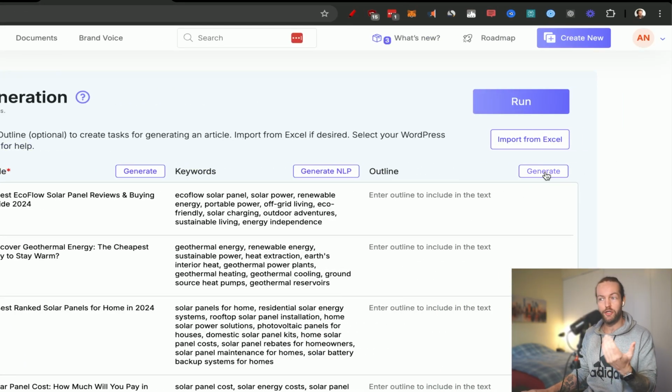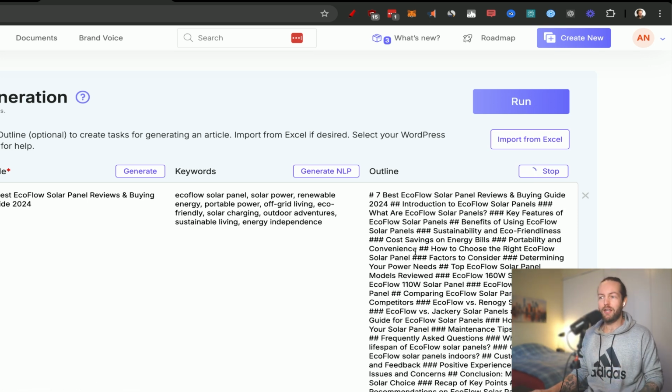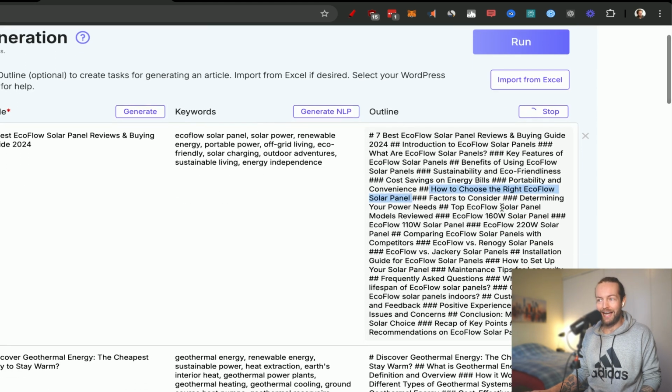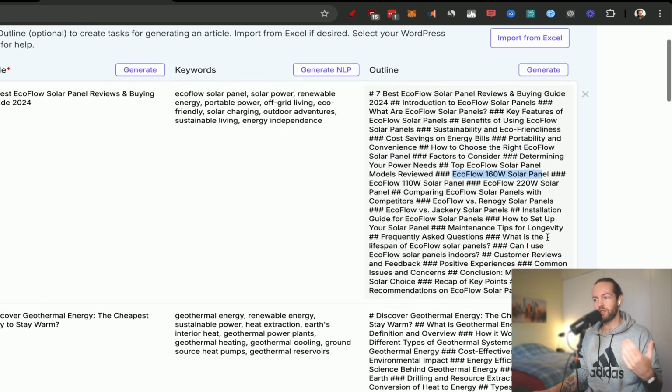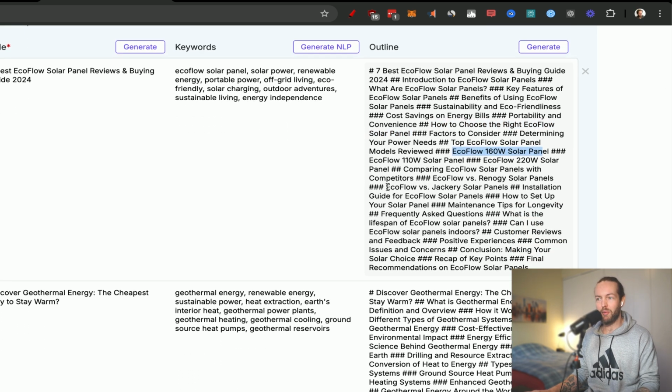But to make the outline in SEO Writing is so simple that all we need to do is click on generate outline. I'll show you a more step-by-step in a minute. But as you can see, you get like how to choose the right EcoFlow solar panel, factors to consider, determining your power needs, and then going into the different wattages of solar panels that you can get. Even comparing EcoFlow versus Jackery solar panels, pretty incredible.